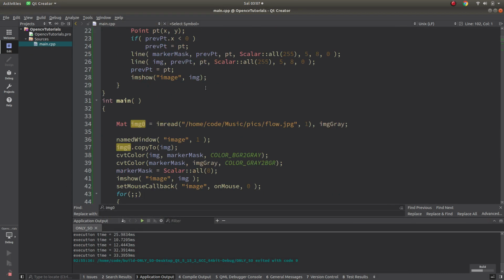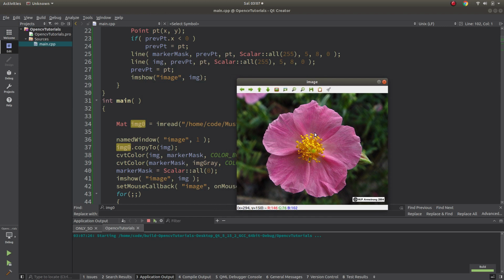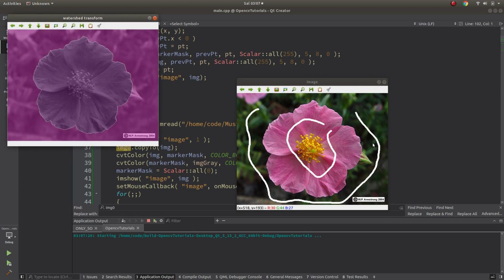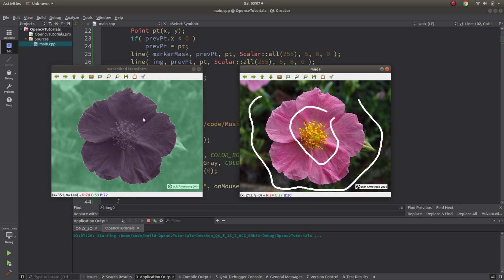And let's see my example. Here I have a flower, and I want to segment this flower from the background. What I need to do is draw on the flower, and also draw a little on the background, and see the result. Okay, as you can see, it easily separates the background from the flower. So at the end you get the segmented flower and the segmented background.